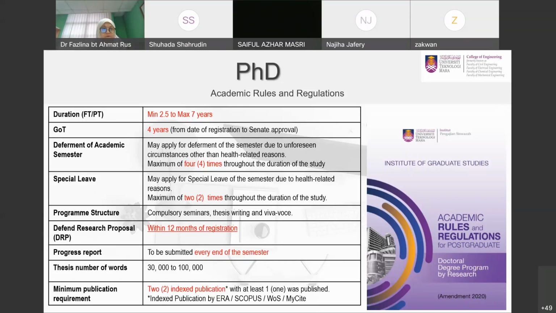Deferment of academic semester, you may apply. Maximum of 4 times throughout the duration of study. Special leave is only for health reasons, apply via the student portal. Maximum of also 2 times, same as master student. Just the deferment, you have extra 2 times because your study time is longer than master student.